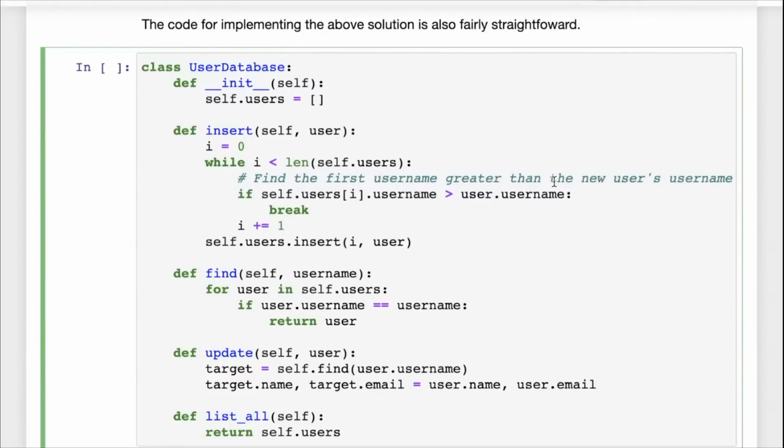So for instance, if you're inserting Hemant, then you go through Akash and Biraj, and then finally you realize that the next value is probably Siddhant. So you want to insert Hemant before Siddhant, right? So you want the first username that's greater than the new user's username. And you check this property, and as soon as you find the next user is greater than the user that needs to be inserted, we break out and then we insert that user at that position.